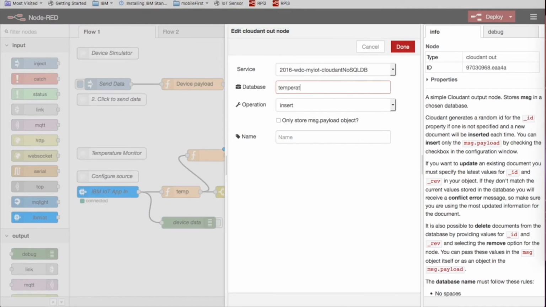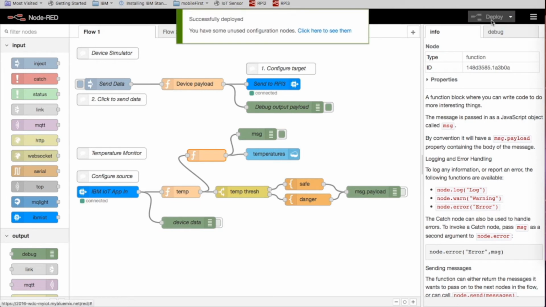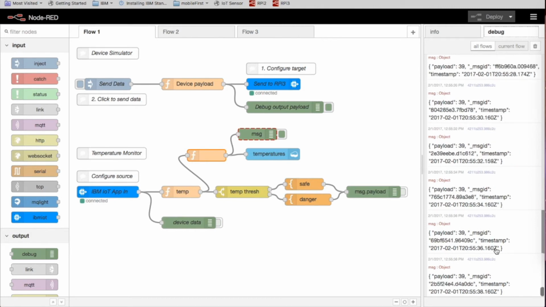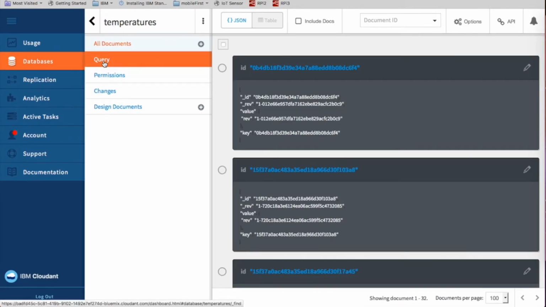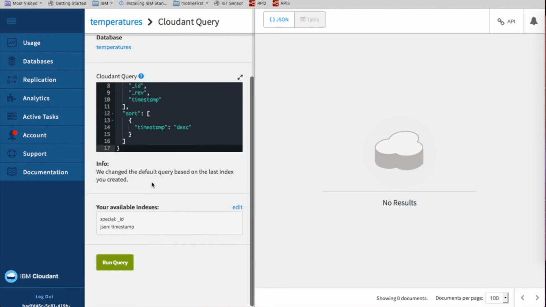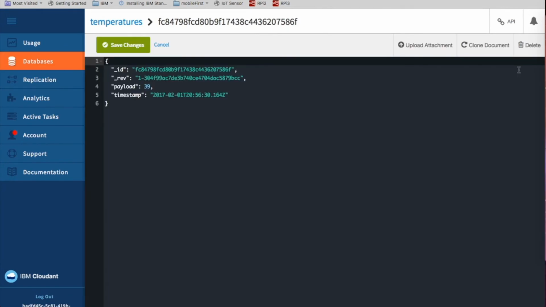In the Cloudant node, we are going to store information in the temperatures database, and it's going to be just an insert. And we are going to add a message timestamp with the new date, just to have the information about the latest temperatures being inserted. So now, after deployment, we can see there are some new temperatures being loaded. Through the query we can see the latest document being inserted. We are selecting by the field timestamp, descending, and after launching the query we can see the documents. And here it comes, the latest one, with the temperature 39 degrees.